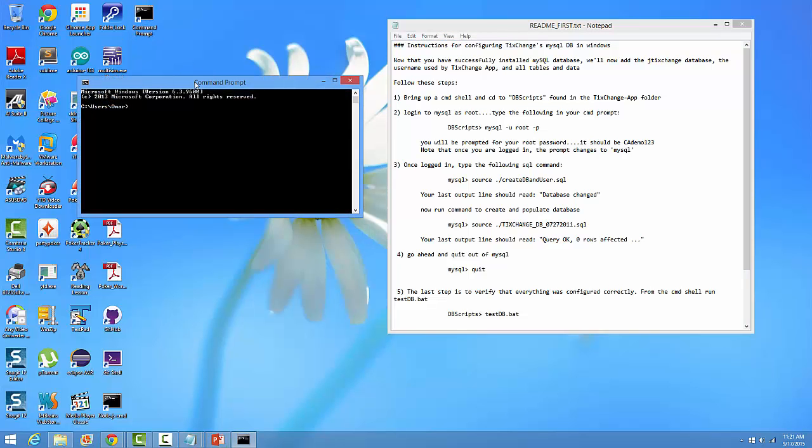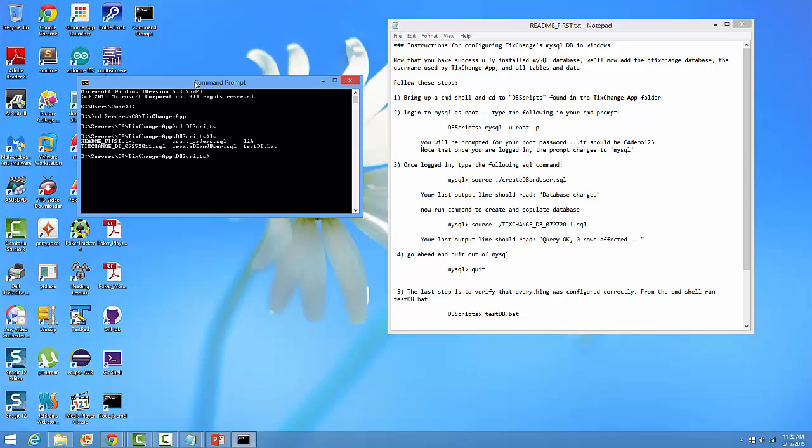We'll go to CD servers. I think it's CA. And it should be Ticket Exchange, and then we'll do database scripts. So there it is. So we're there.